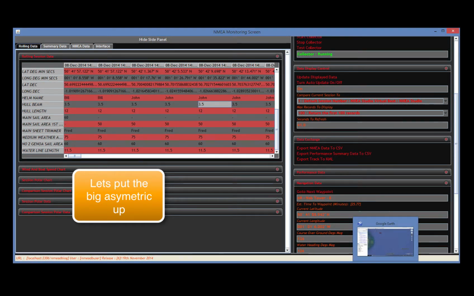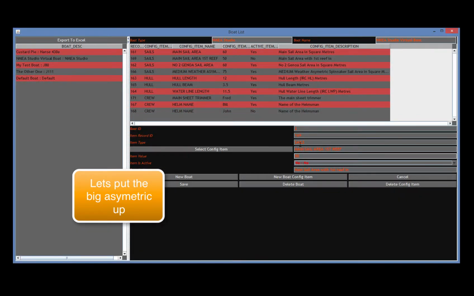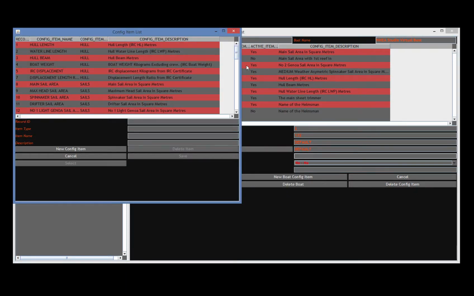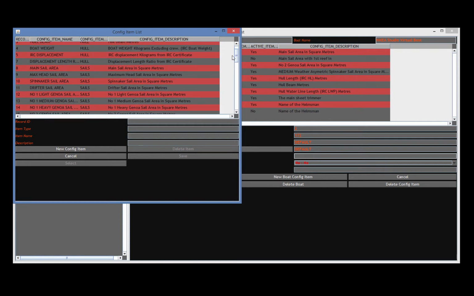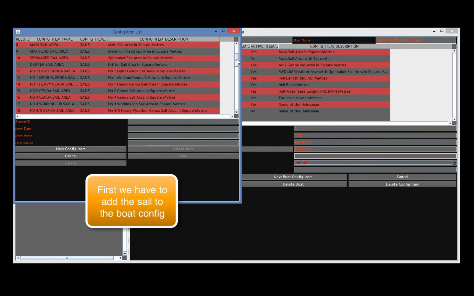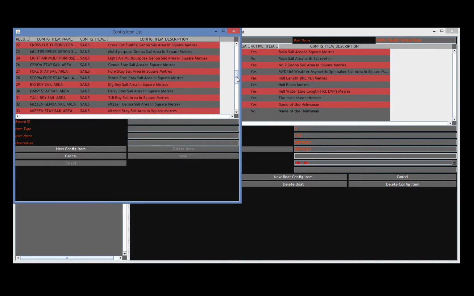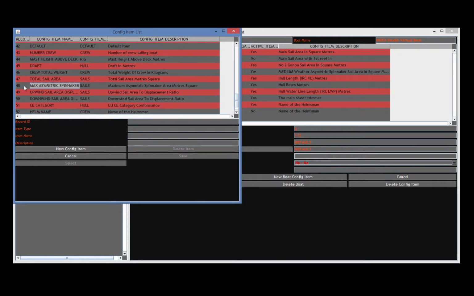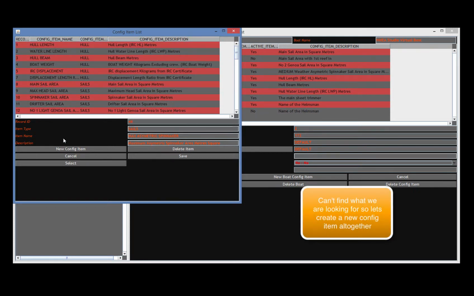We can put a big sail up, which we don't actually have in our current configuration, so we need to select a new item and add it to our boat configuration. And we seem to have picked an item which isn't in the configuration list of items, so we can add that one in as a new item. We've got maximum asymmetric spinnaker, but I think we'll go for the big yellow spinnaker because the big yellow one's always more interesting. So we'll create a configuration item.